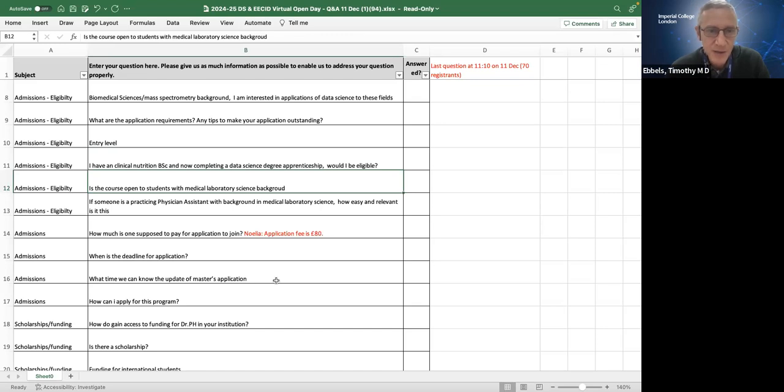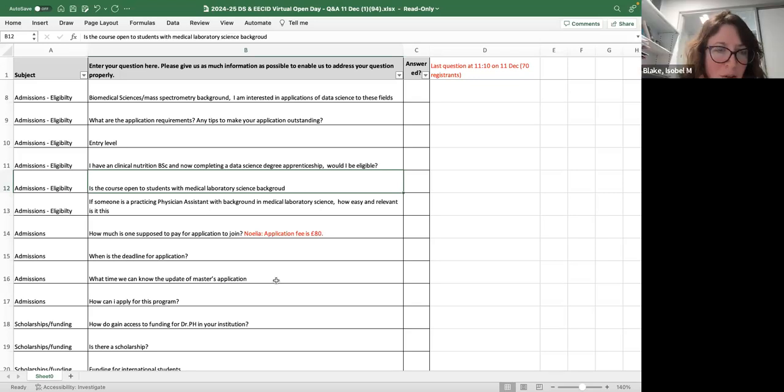So the next one would be, is this course open to students with a medical laboratory science background? Now, maybe we can answer this separately for data science and for EECID. So certainly for data science, yes, in theory, you would be open, but as I say, we would be looking for some data science interest and some coding experience, especially. I don't know about EECID, Isabel or Lucy? Sure, it depends on your interest in epidemiology and infectious diseases, and whether you can show you have an interest in doing quantitative analysis as well.